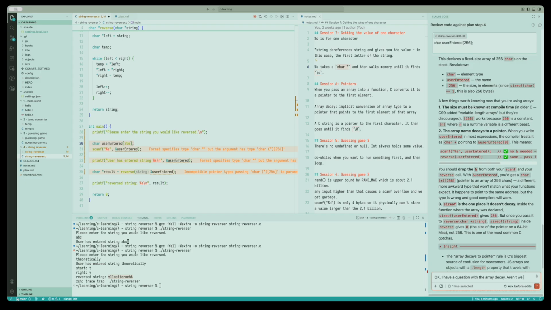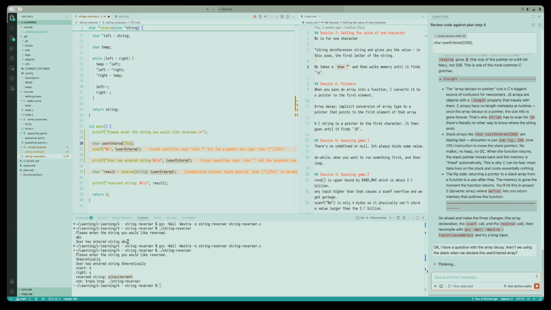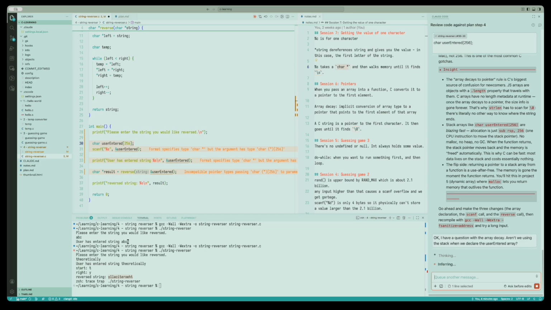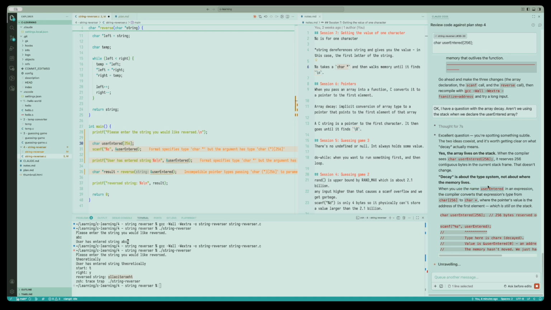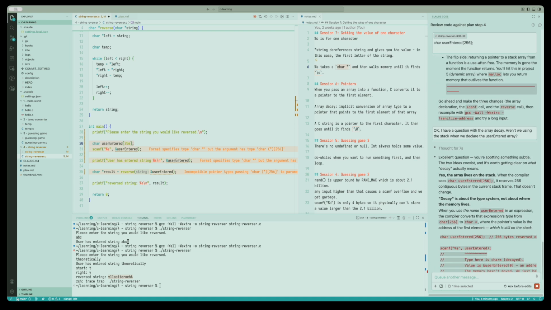Aren't we using the stack when we declare the user entered array? So is it writing to memory itself or is it writing to the stack? Okay, the array lives in the stack. That's what I'm saying, dude. When the compiler sees this, it reserves 256 contiguous bytes in the current stack frame. So it's not in the memory system that we're looking at.